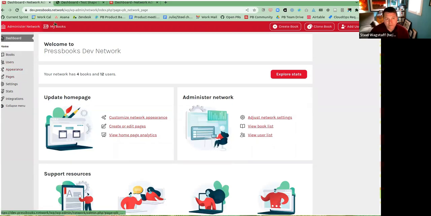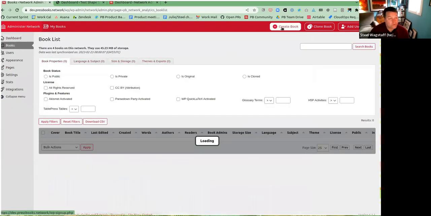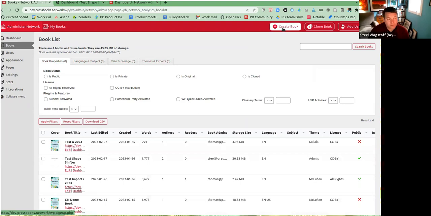Anywhere I go in the admin interface, whether I go to a book dashboard or anywhere else, I will always have the ability to create a book or clone a book if my network gives me the permission to do that. That will be true for you as network managers, and that will be true for your end users. If they want to create and clone a book, they should always be able to do it from the top dash. And the other thing that we've done is for you as a network manager, you might want to add multiple users.